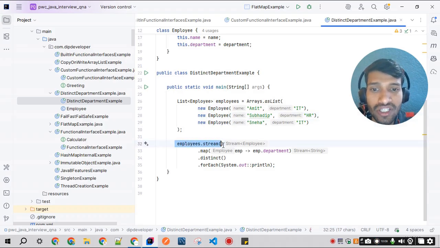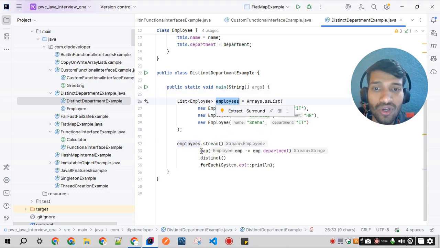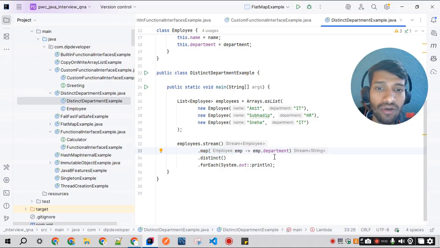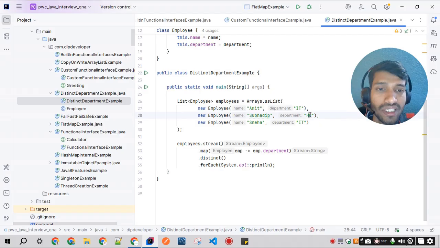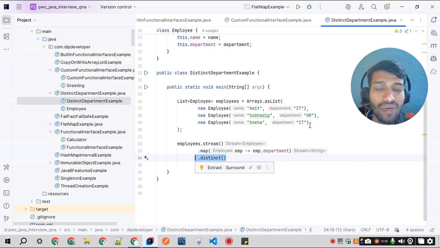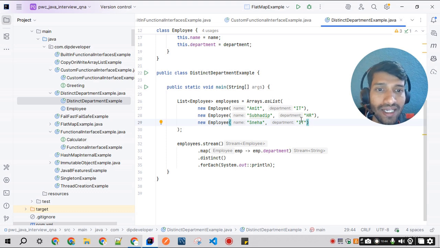So here we will be using the stream. employee.stream goes through each employee, and from each employee we get only the department. So map, employee arrow. This is the first object, and from the first object we get the IT department; from the second object we get HR; from the third object we get IT. If you use dot distinct, it will provide the distinct department names. So here IT and HR are distinct.